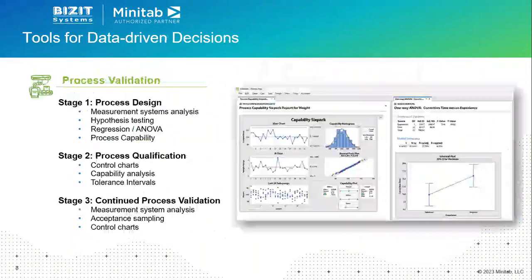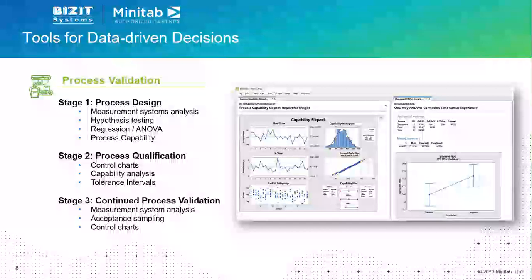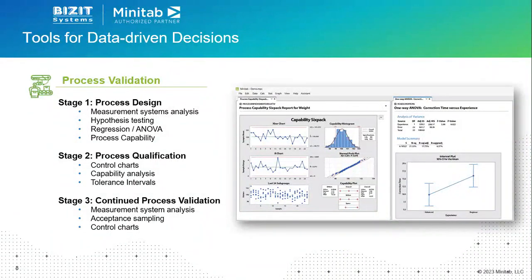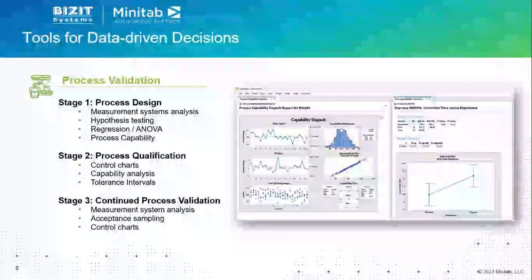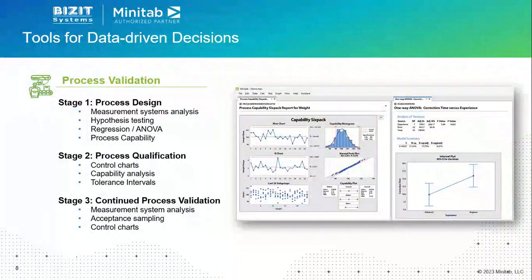Okay, and then we have process validation, for those who already use this for process design, process qualification, and then continued process validation. Just for information, the sequence of these tools is not in this order, but you are able to see all the tools available for process validation in Minitab Statistical software.